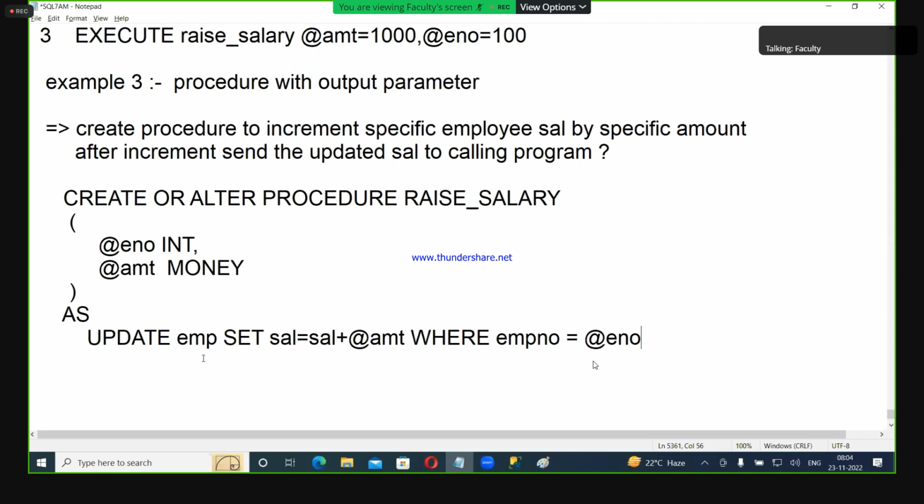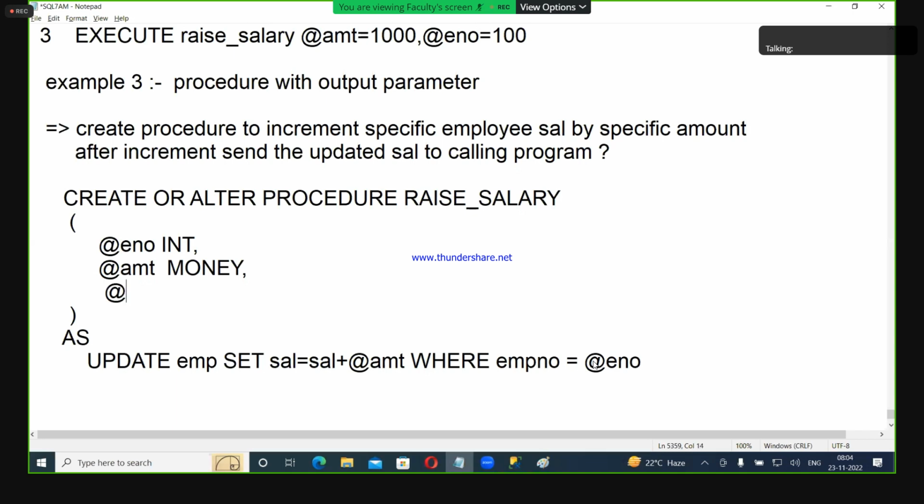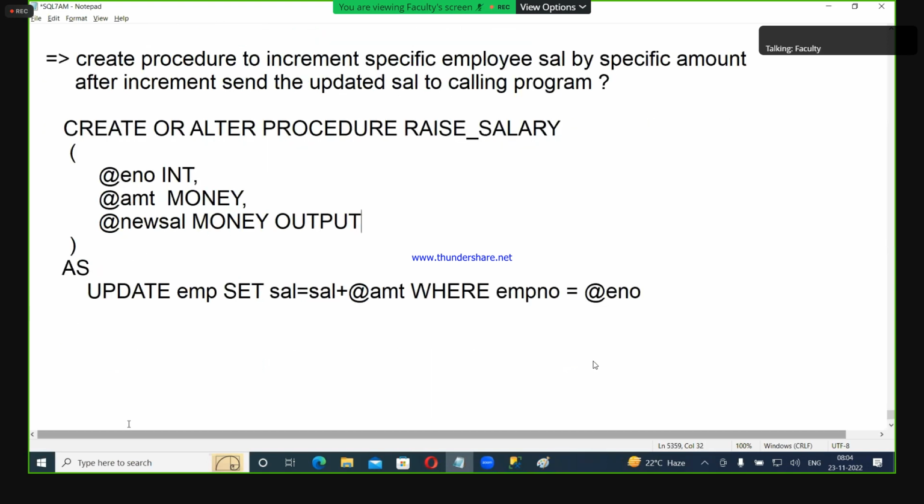Now take one more parameter. What is this new parameter for? New salary, the updated salary. What type is this? Money type. But this parameter is what? Output. If it is output, you compulsorily have to declare it. If input, not required, but for output it is compulsory. Then declare it as output like this.